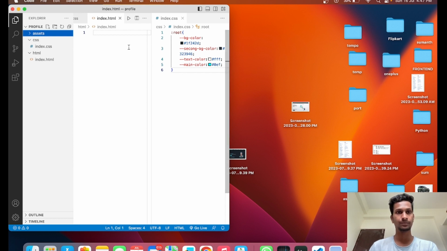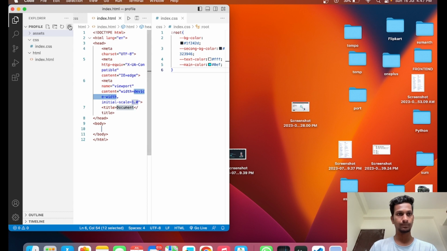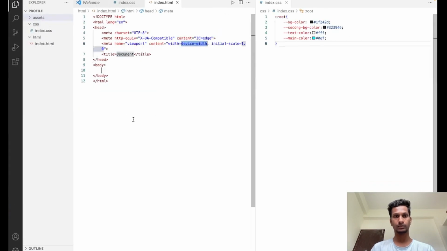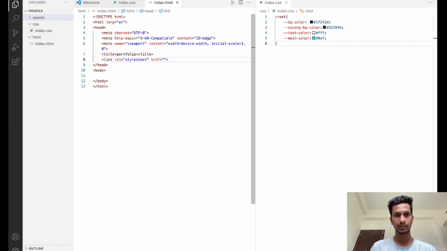First of all, I am writing the HTML document code. Here I will make the screen big. Now I am naming the title as portfolio. As we are using external CSS, we should link the CSS to the HTML. Okay, I have linked it.